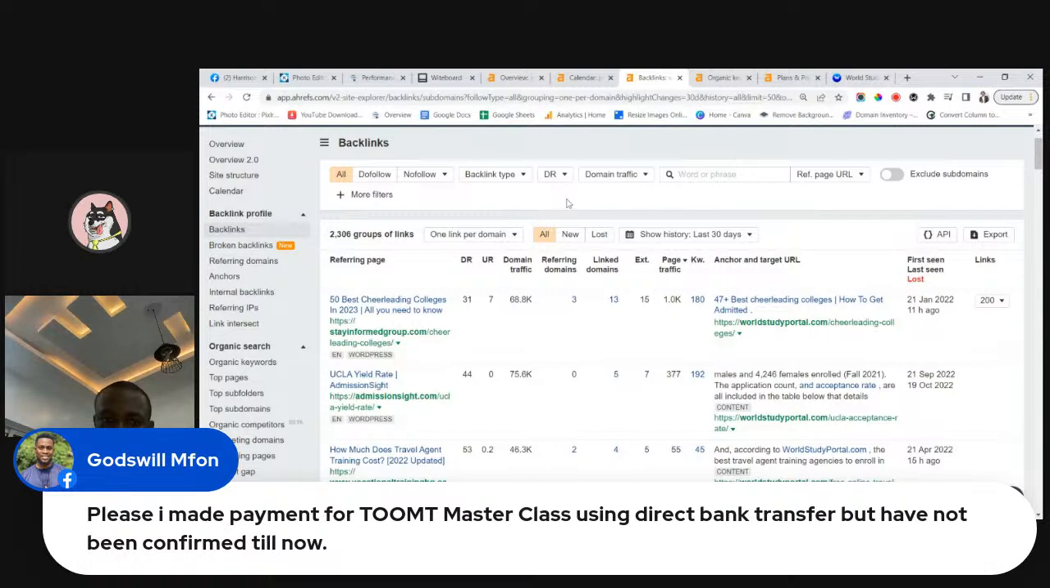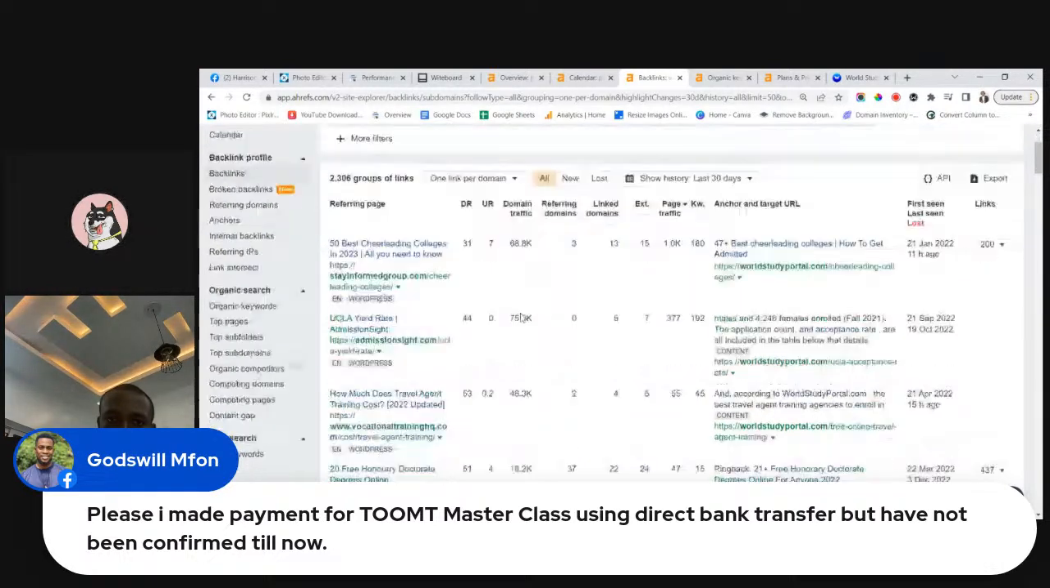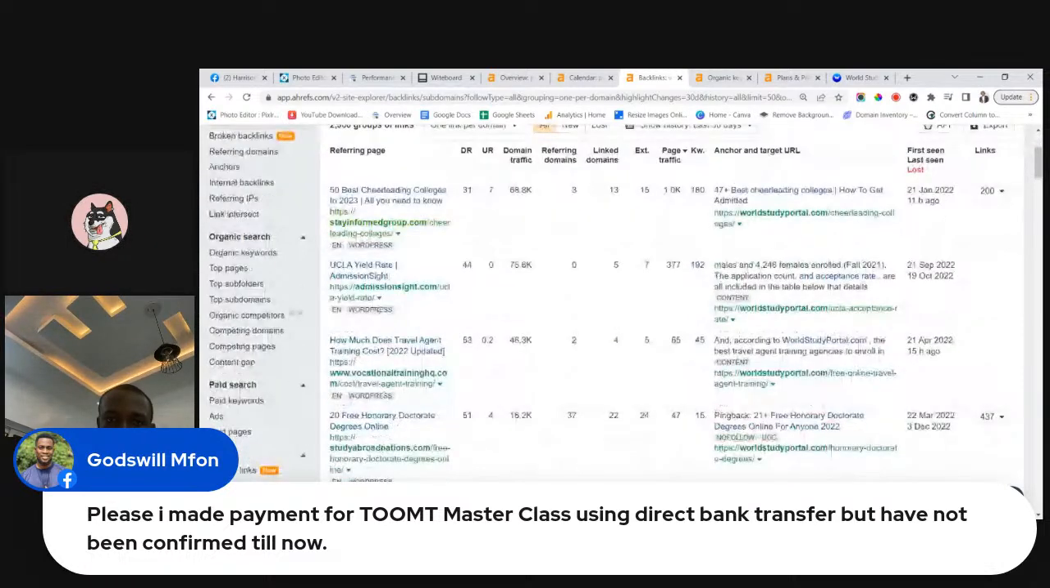Okay, so number one thing I want you to write down is, when you're doing your link analysis, look out for those websites without traffic. And I'm going to show you very quickly. Now, first of all, you can see here domain traffic. That means these particular backlinks have traffic, about 68,000 monthly visitors coming into this particular blog. This one has 75,000. This one has 46,000.